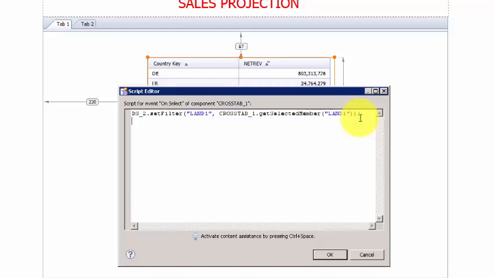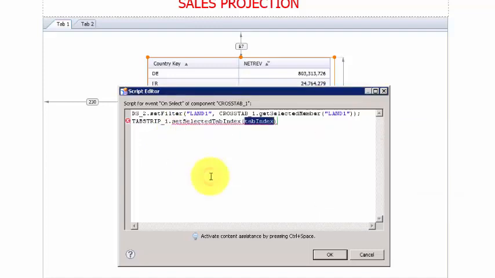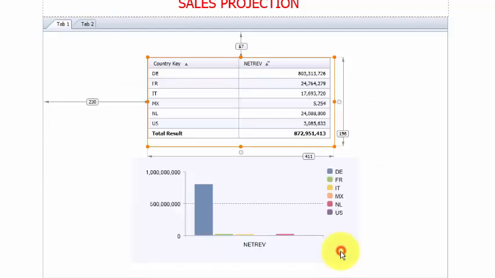Now we need to tell the behavior that, okay, also go from tab 1 to tab 2. So to do that, we need to write another small script called TabStrip.setSelectedTabIndex. This is another function, with an index of 1. So basically, in plain language, we are saying go to index 1, which is tab 2, if this event happens. Wonderful. All right, so we have programmed our first control logic, and also we have done a lot of things.